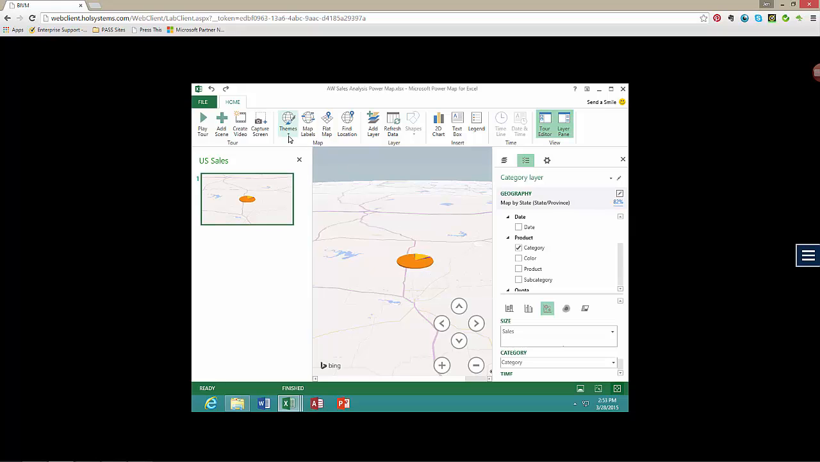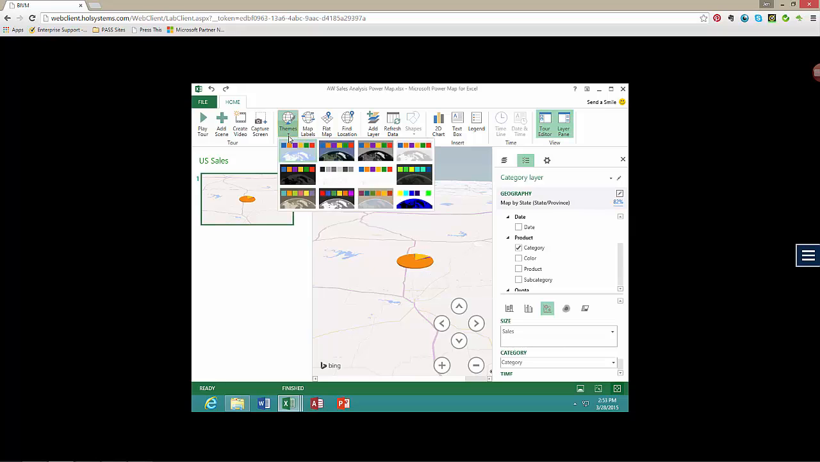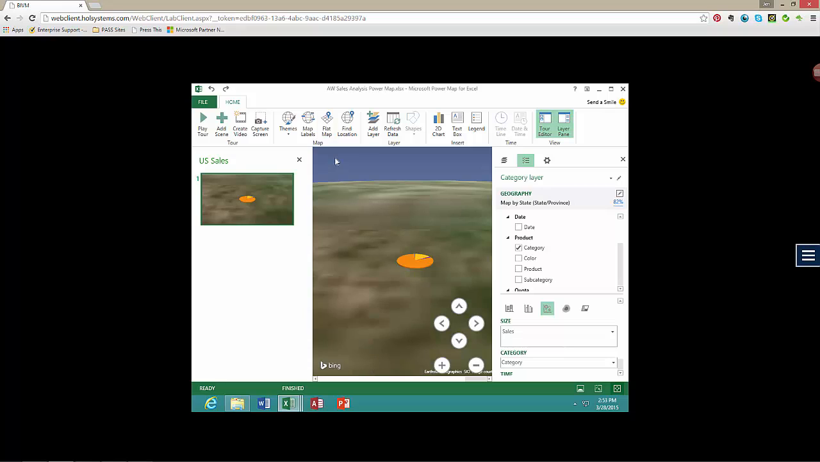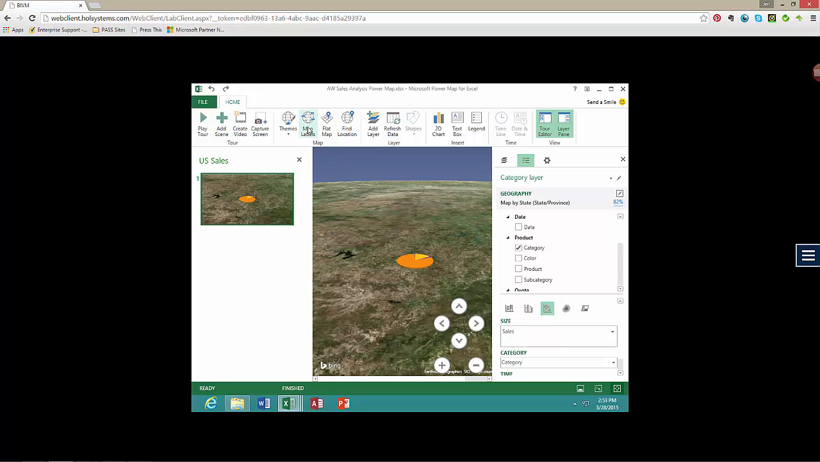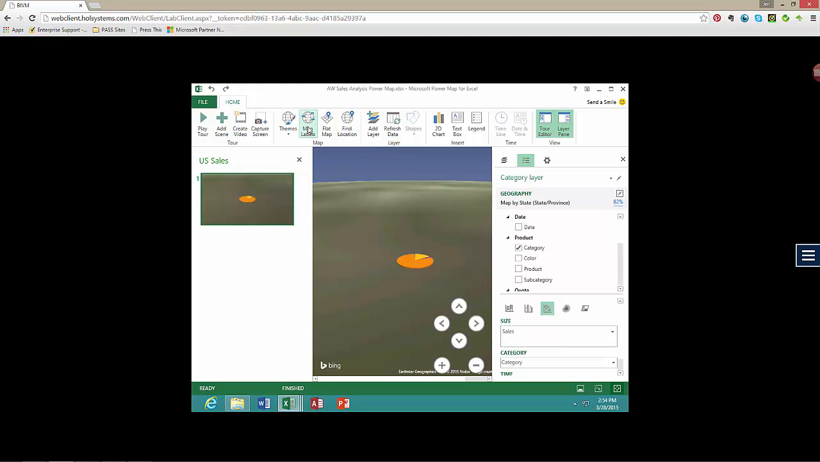We can also change the theme if that doesn't suit us, so to do that we can go to themes and then we can select the second theme. And then to make it a bit more readable, what we can do is label as well.